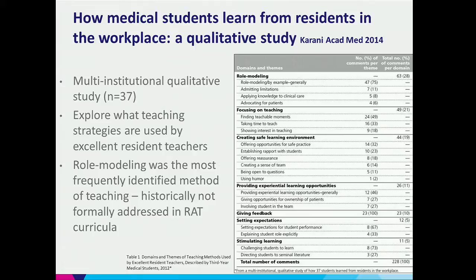This is Rena's work here, and I love this. I thought this was such an interesting study. This was a multi-institutional qualitative study really exploring what teaching strategies are used by excellent teachers asking students. And as you can see here, in terms of the most frequently identified method, it was role modeling.